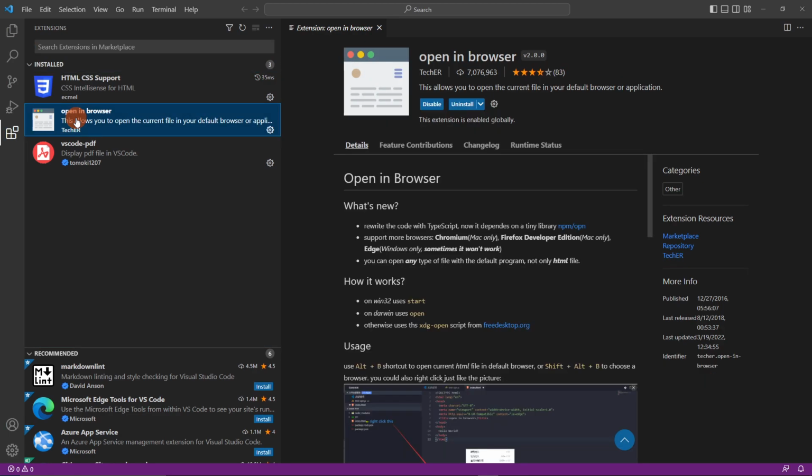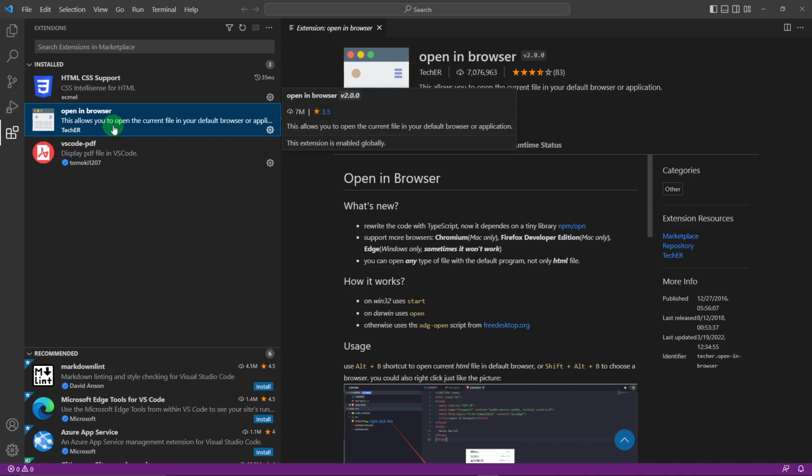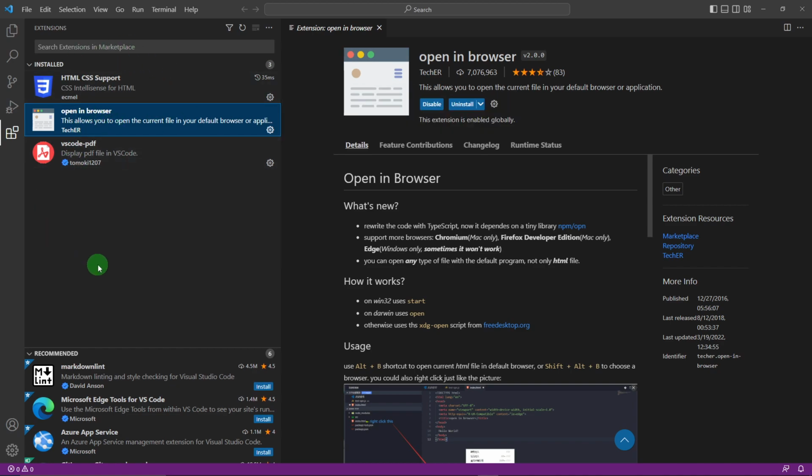Open in browser. This has 7 million installs and it's pretty highly rated. This just adds a little link so that when we have files open in VS Code, we can right click and say open in your browser. That's really important when you're editing HTML and CSS and JavaScript. If you want to test your page, the best way to do it is to open it in the browser. So rather than having to leave Visual Studio Code to get to that, you can just right click and say open the web browser. That's it. It's just a little extension that adds a nice tiny little tool that does something good for you.